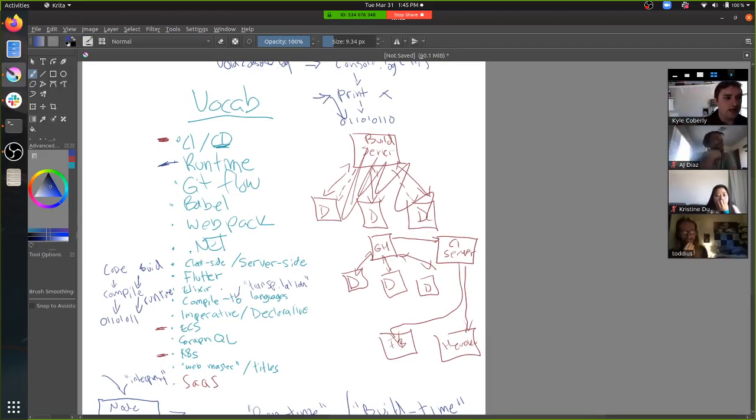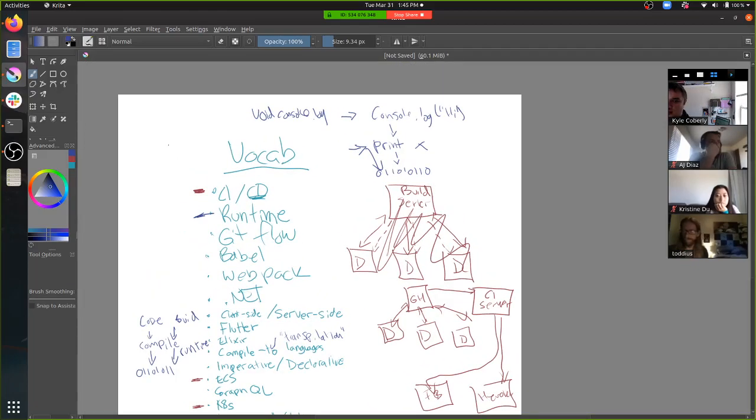Elixir is a programming language, and this is kind of like what we were just talking about. Very similar idea. So there's a thing called the Erlang VM.